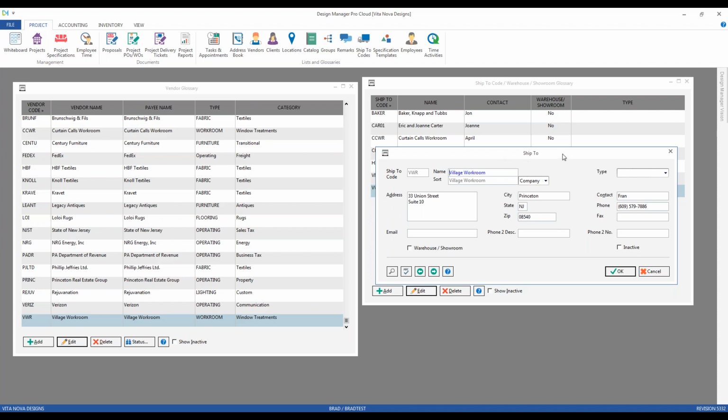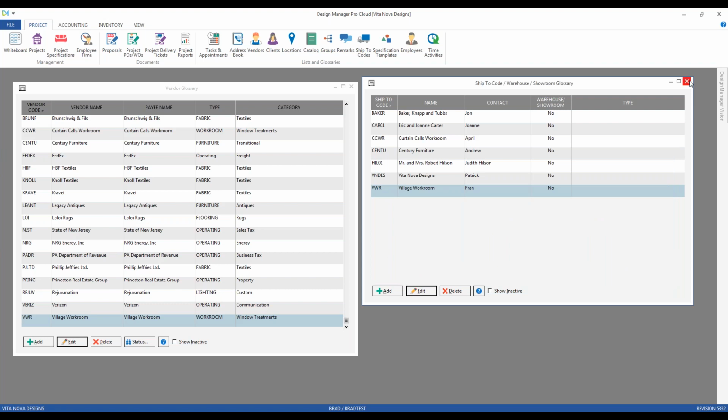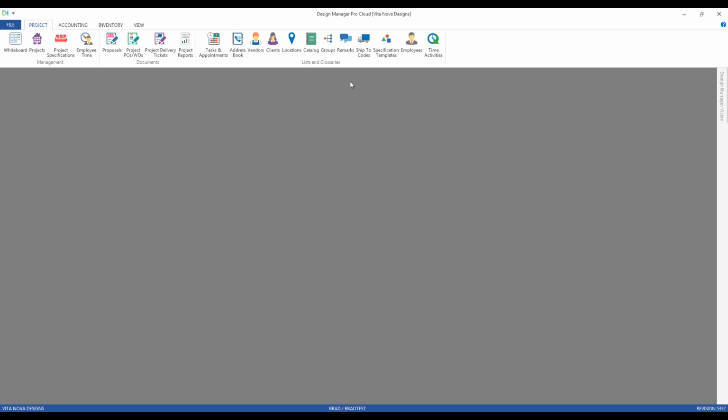Looking at our Village Workroom Ship To, you can see it's a very simple concept. It's really simply an address used to indicate where merchandise should be transported between locations, but it is necessary for the overall workroom functionality. Okay, vendors and Ship Tos, both critical aspects of the entire work order and purchase order process. So let's move on to actually creating work orders.